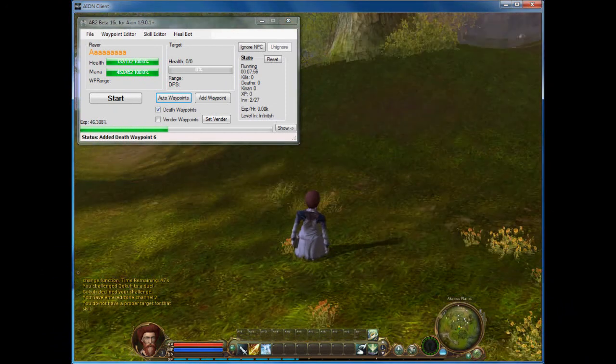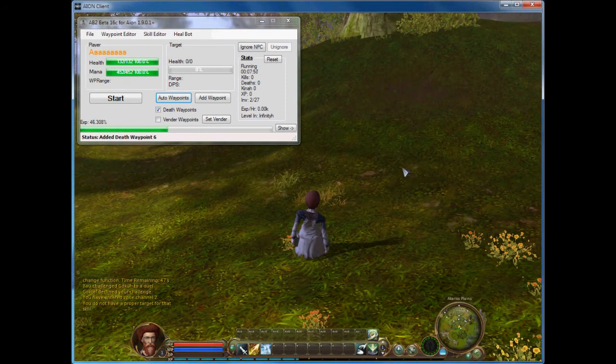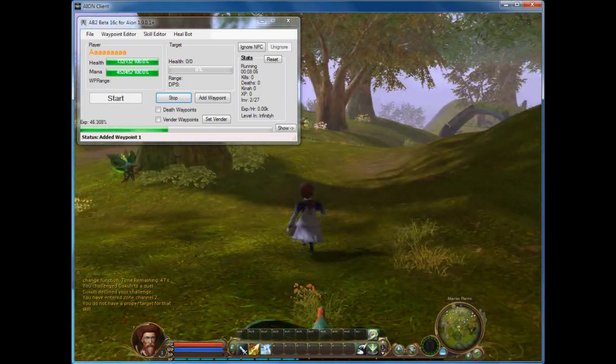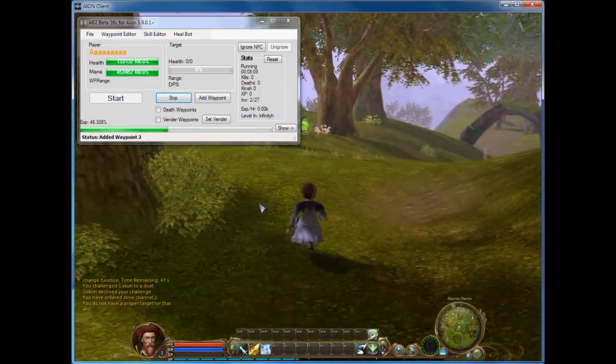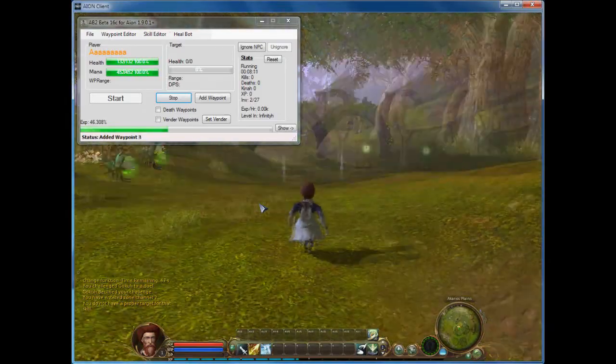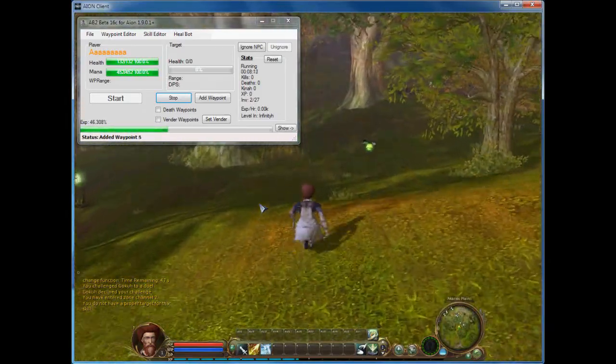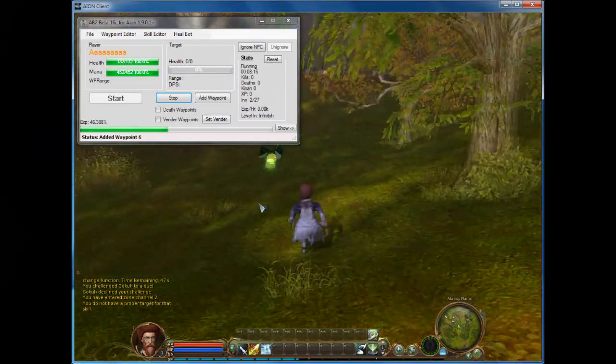So now that we're here, we need to set up waypoints for the character to run around the entire location and kill as many mobs as possible. So I untick death waypoints and I press auto waypoints. Now the bot is recording waypoints to run through when it's at the location like it's doing now. So the way you see me running now is basically what the bot will exactly do when I start it up later on.